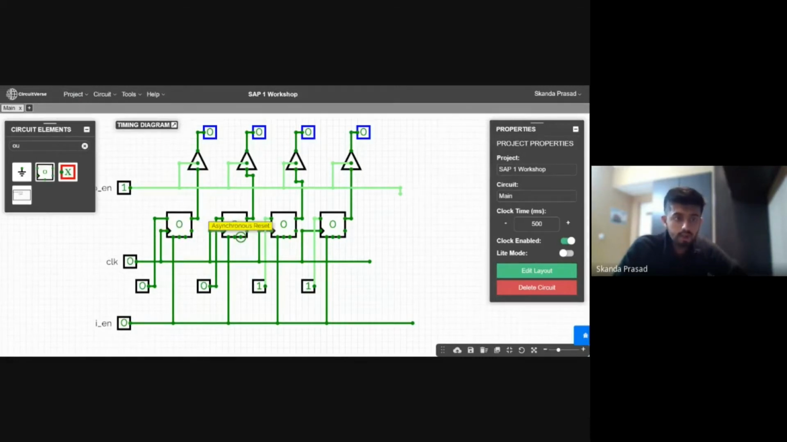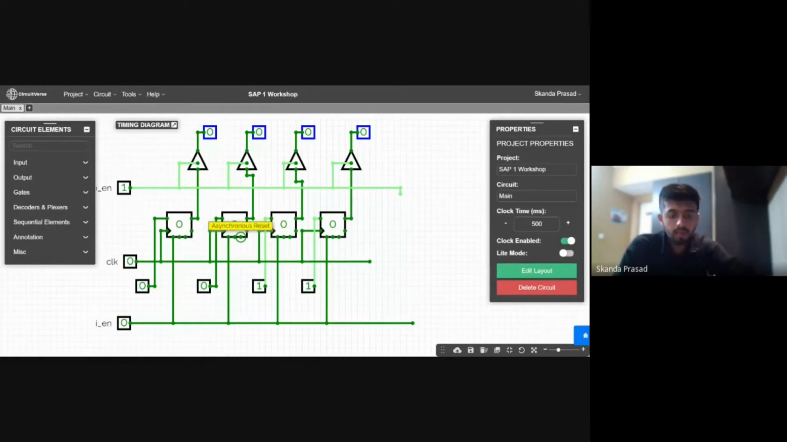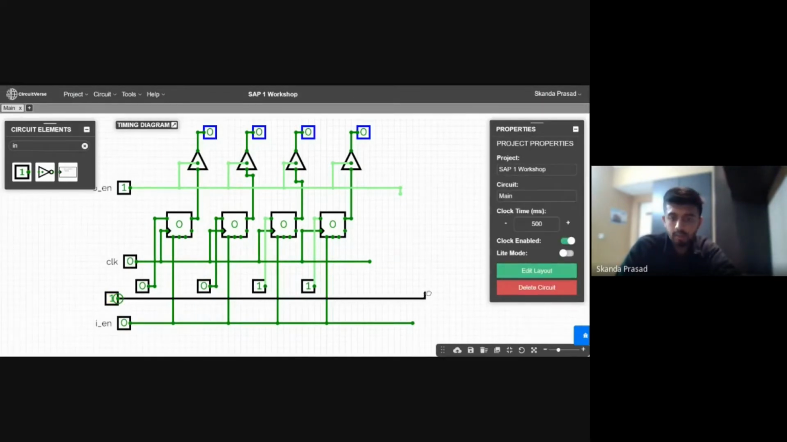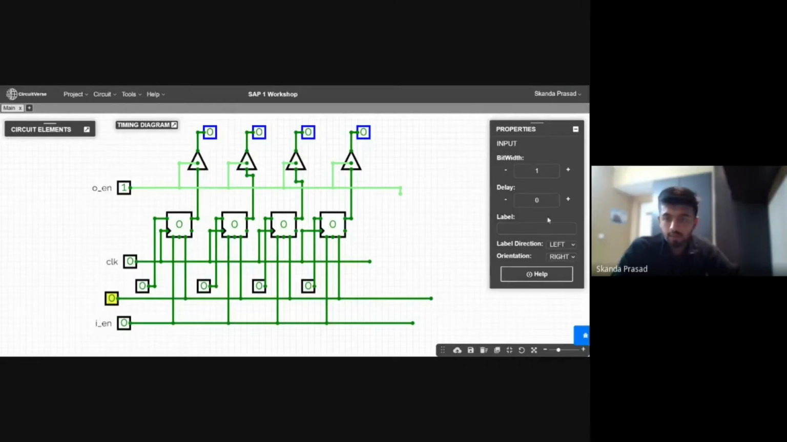So take another input, search for input, and you'll get it. Okay, it's a very friendly environment to work with, so it'll be easy. So you just stretch it everywhere, and then you can just drag it to asynchronous reset. Yeah, I'll just name this async.